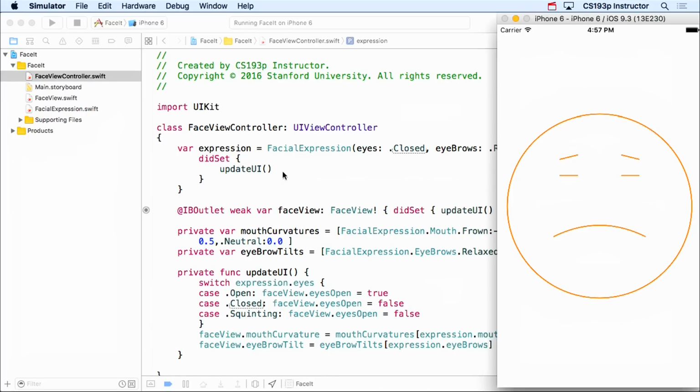So let's go back to the slides and talk a little bit about gestures, and then we'll come back and add some gestures to our FaceIt right here.